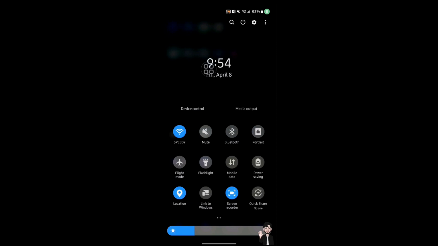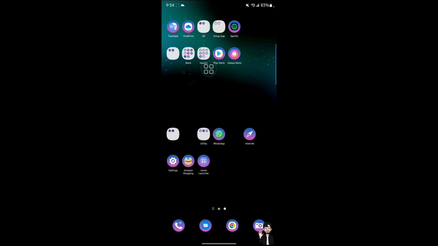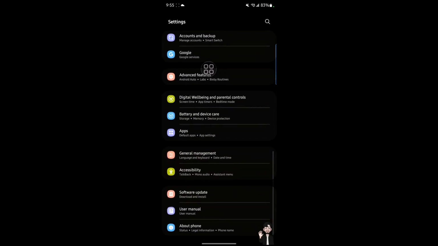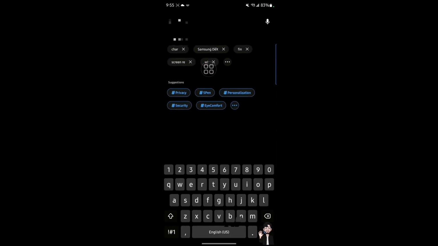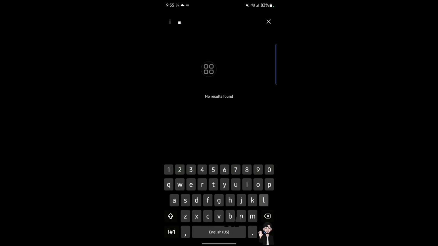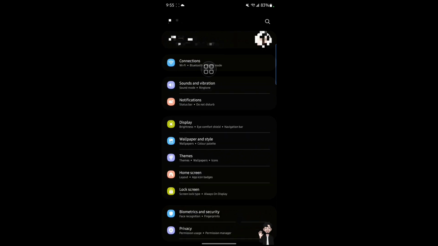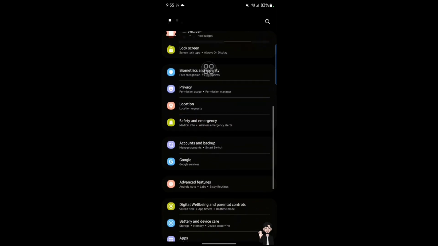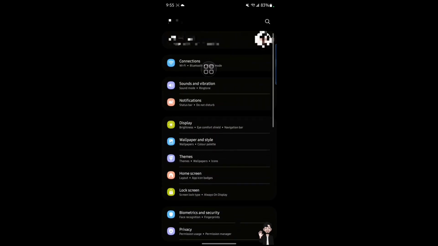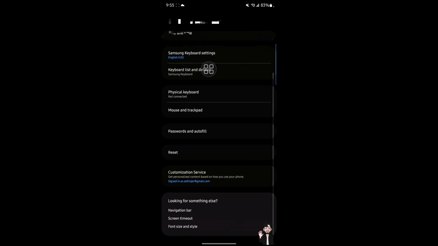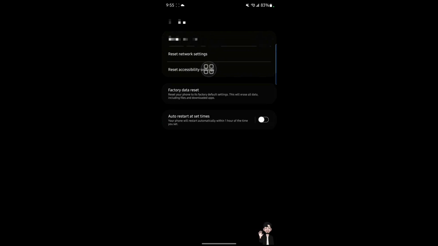Now the second one: even if this doesn't solve your problem, go to settings and search for wireless. Go to reset. You will see an option in something like device management. There it is. Click on reset, and then click on reset network settings, which you see here, and then go back because I already did it. Just go back and see if it solves your problem.